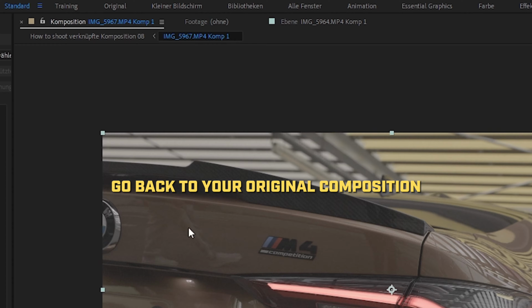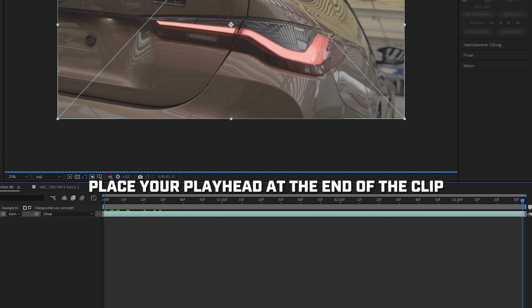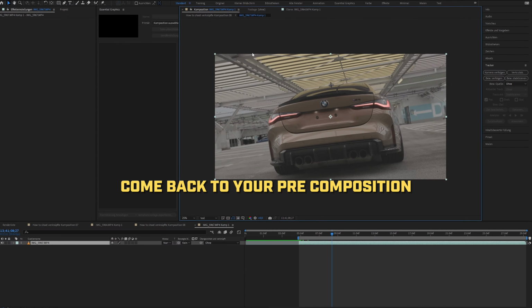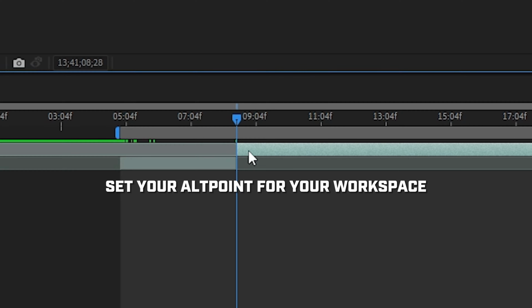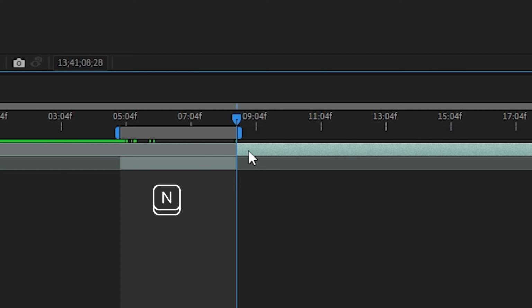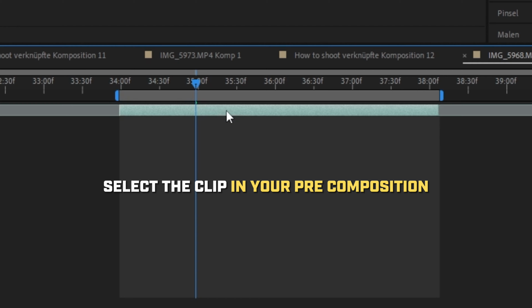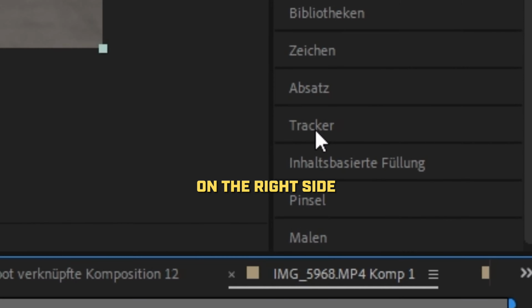Go back to your original composition, place your playhead at the end of the clip and come back to your pre-composition. Go one frame further by pressing the Page Up key, cut the clip again, and set your out point for your workspace by pressing N. Delete the rest.